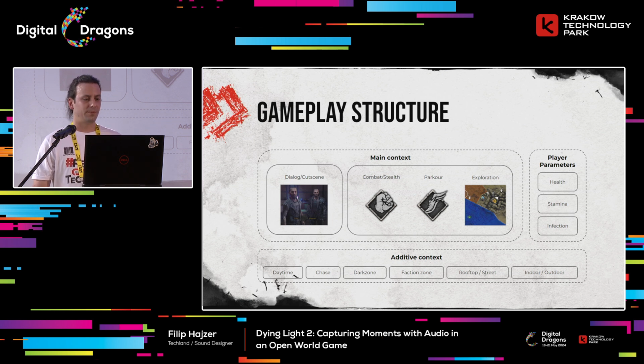On the bottom we have, I hope you can see it, additional types of context that can be present simultaneously with the main context. And these elements we can translate into state groups in Wwise. So daytime, because zombies are more difficult and the gameplay is completely changing at night. Chase can be triggered at night. Dark zones can be explored at night. Faction ownership means the player can assign areas of the city to different factions with open world activities.